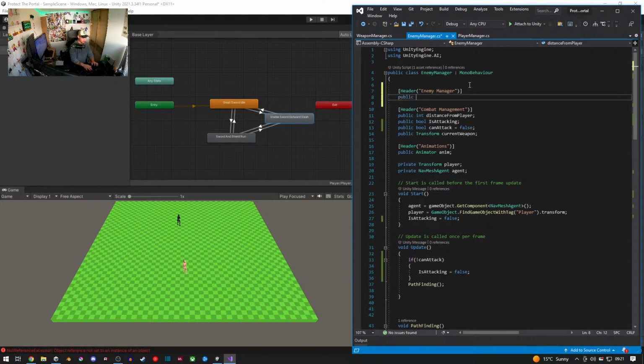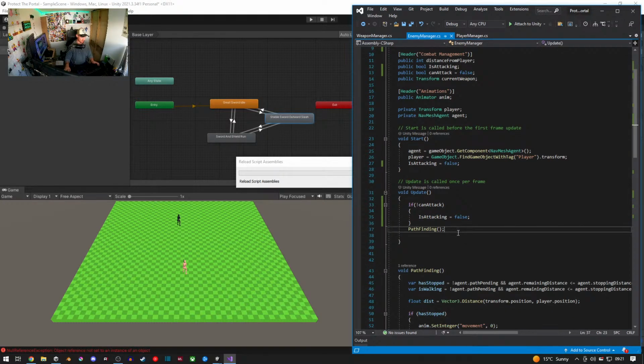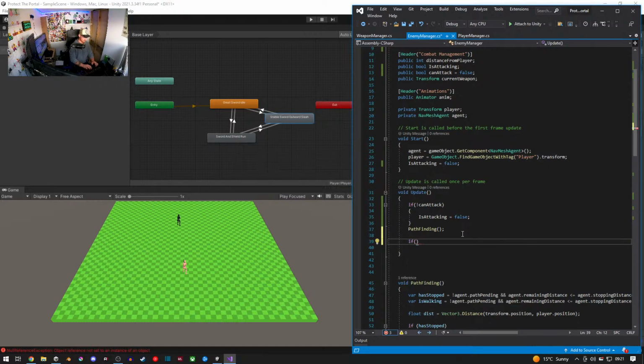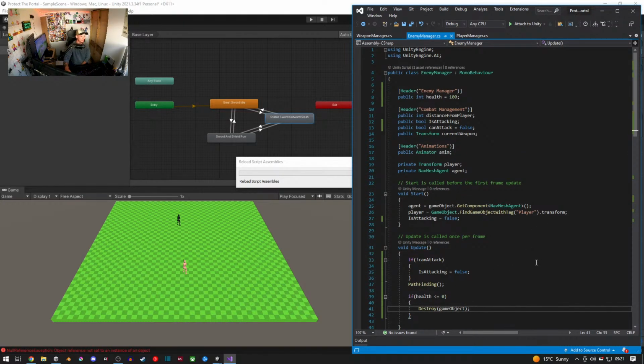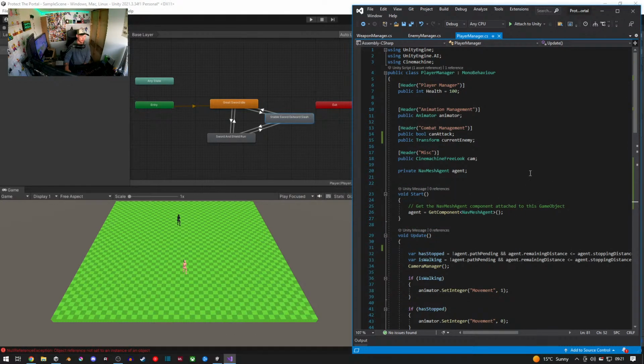And we'll do public integer health equals 100. So now we can grab the health off of this guy, and in the update what we can do is if health is less than or equal to 0, destroy game object, just to destroy it, and then we know that he's dead. It's going to give us a bunch of errors because once we've destroyed it, that's not going to be equal to null.